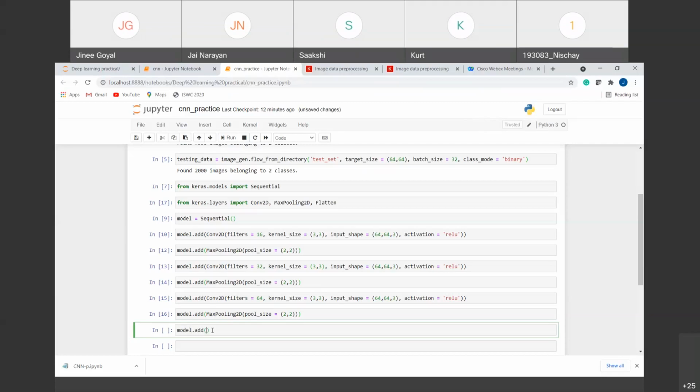So I am going to add a flatten layer. So model.add, flatten layer. We are not supposed to give any argument. Whatever window size is left by the previous max pooling layer, it will convert it into a flatten layer, right? So I have added my flatten layer.